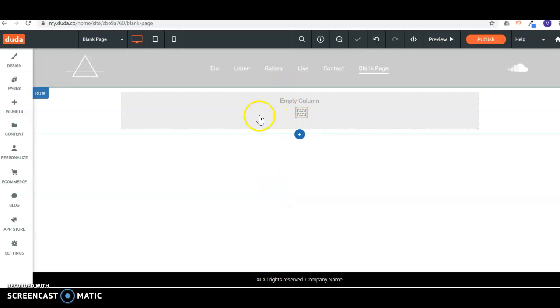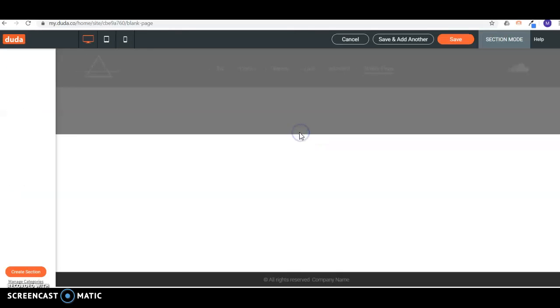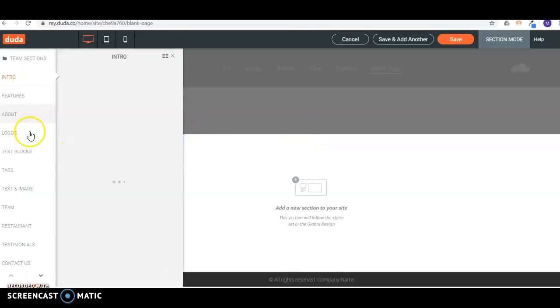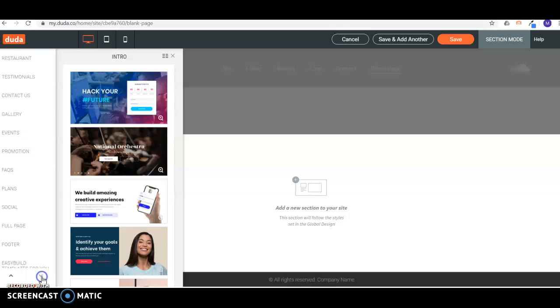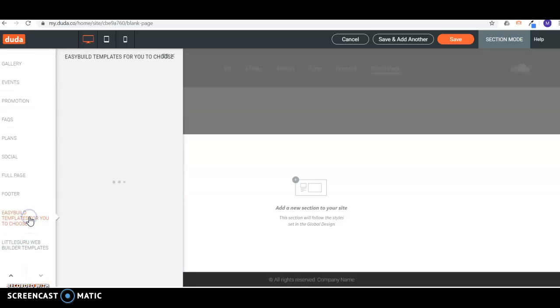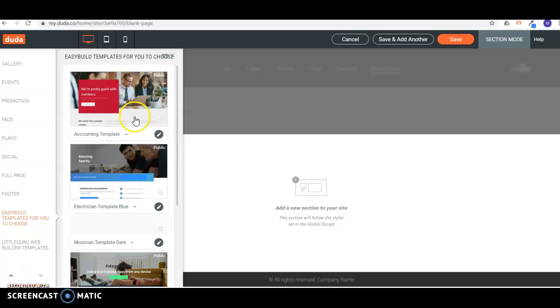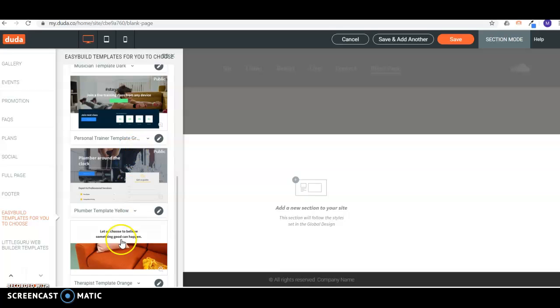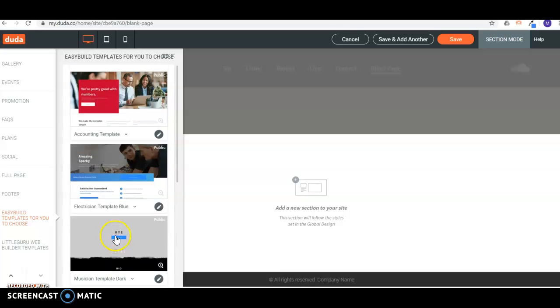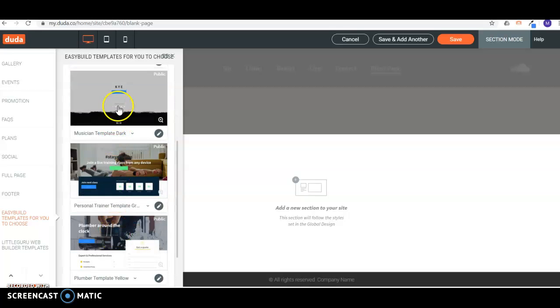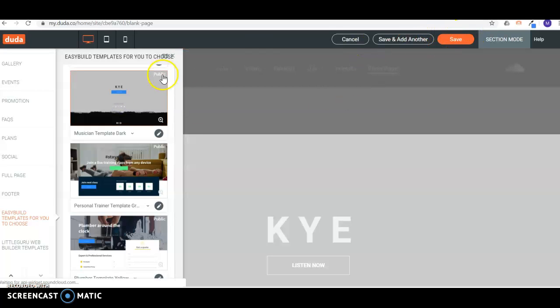You just find your way, and I'm not clicking anything here, I'm just hovering, add section, and then all the way down you've got to click that button down the left there. All the way down it says easy build templates for you to choose, and you'll notice that I've already put these ones in here. Where is it here? Musician template. So we're going to save.